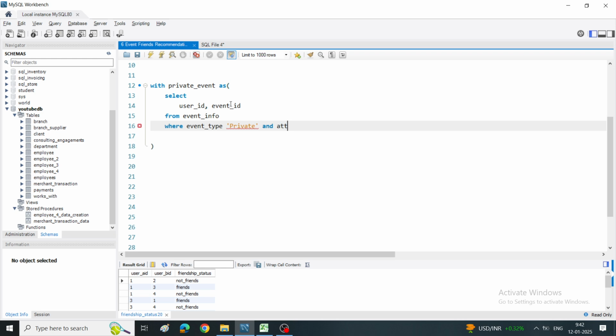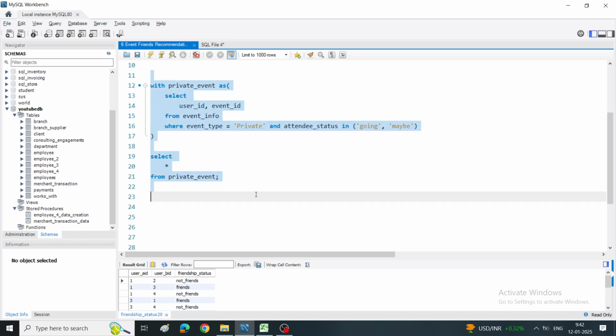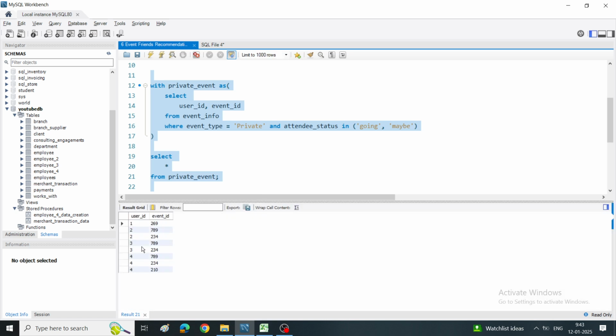Along with that, the attendee status should be in going or else maybe. After that, I'm going to perform a select statement, select all from private event. Okay, let's run this and see the data we have. Yeah, we do have user ID as well as event ID. These users are only going to private events, and the status is going or maybe.